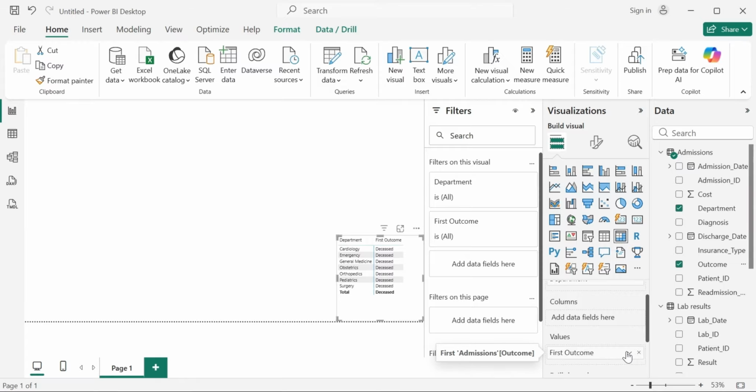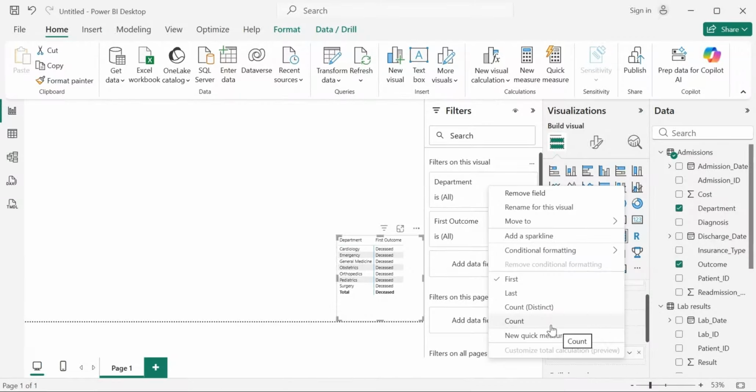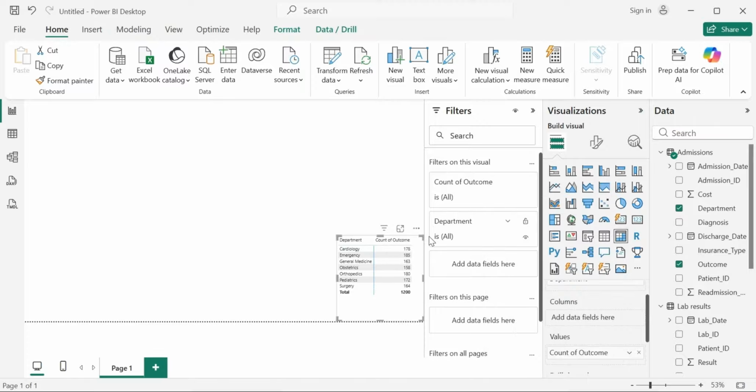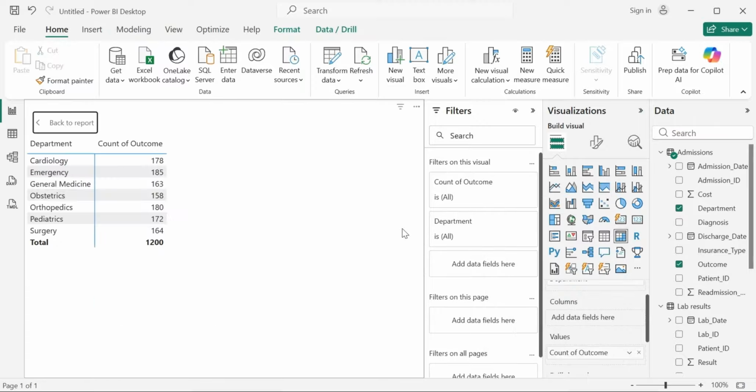Remember, in the outcomes we have deceased, improved, transferred, such kinds. So we'll be doing the count for the deceased, the count for the improved, the count for the transferred. Hit on this down arrow here and hit on count, just like that, and allow me to hit on the focus mode. In this case, you can check that in the cardiology department, the total number of outcomes is 178.